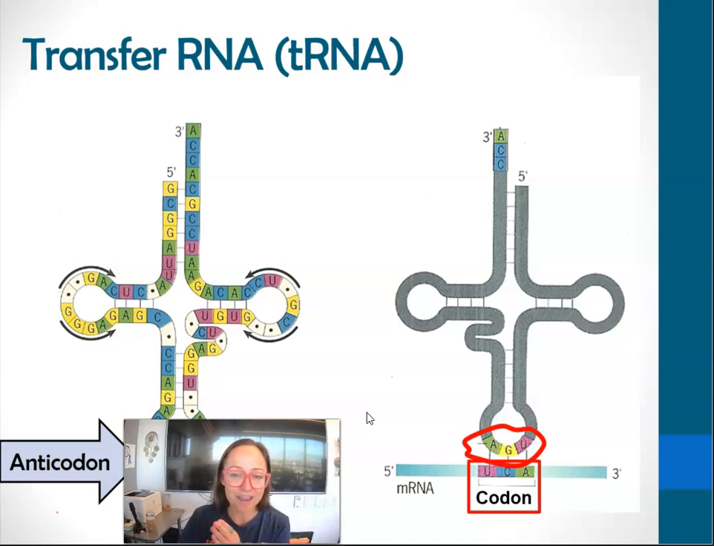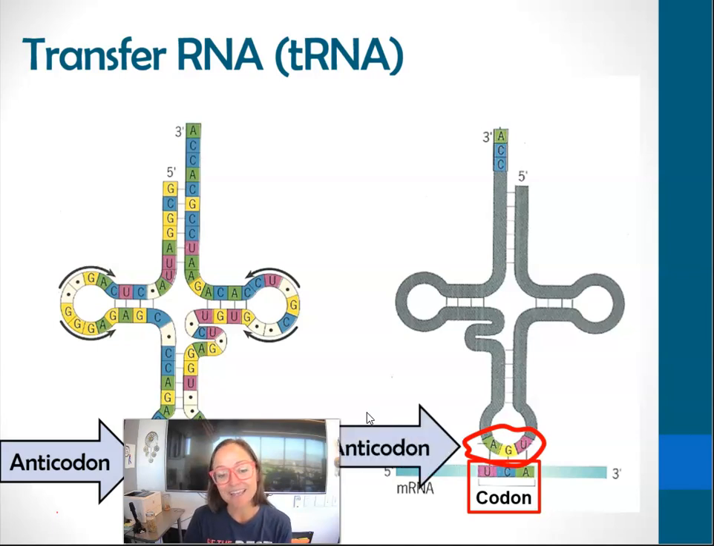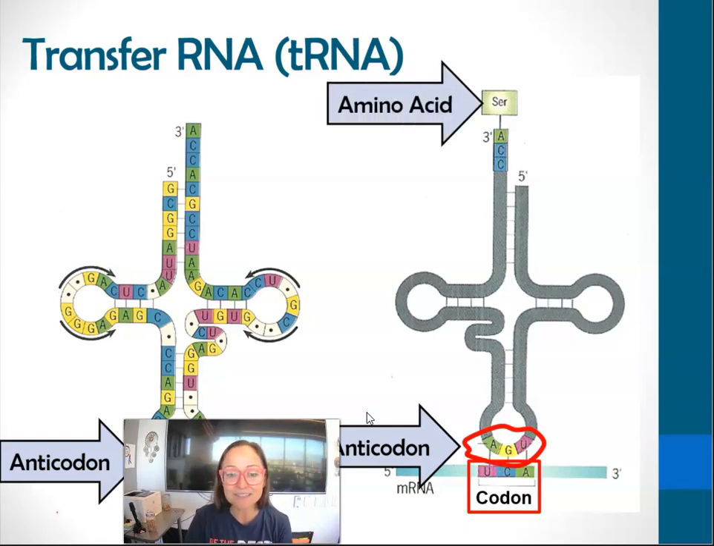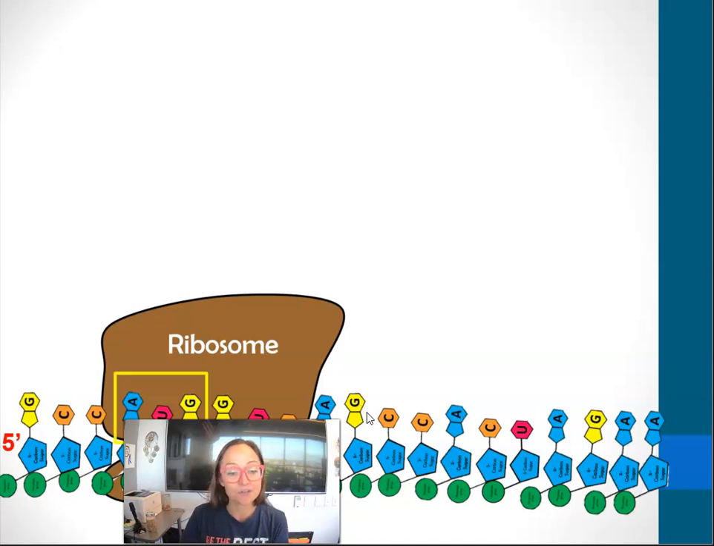I also want to just point out for some classes that third base, in this case it's the A to U, there's something called the wobble where it's not always super strict. So ask your teacher about that. But anyway, now at the top of this tRNA is the amino acid, in this case, serine. So this is how the tRNA arrives carrying the correct amino acid.